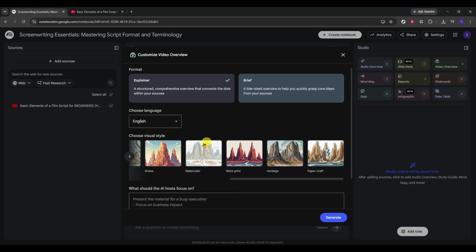And that's the process for using Notebooklm to write scripts. By bringing in a source link, choosing the right suggestion, and exploring the audio, slide, and video overview tools, you can create a smoother and more organized script development workflow.